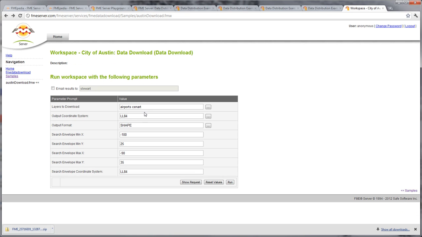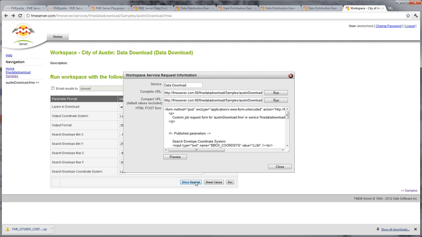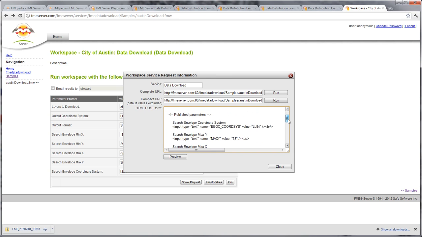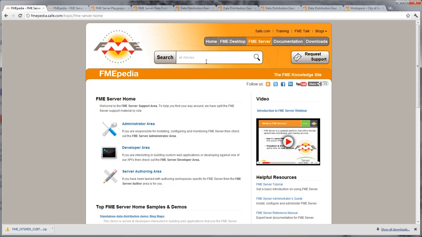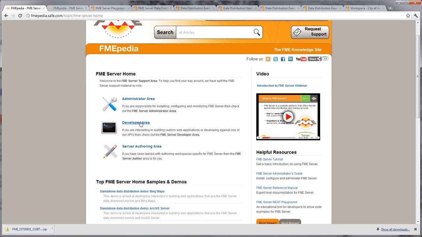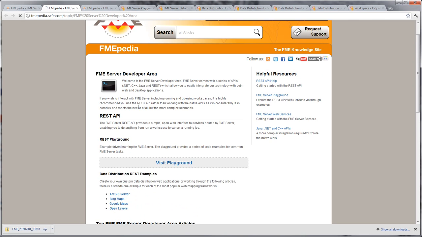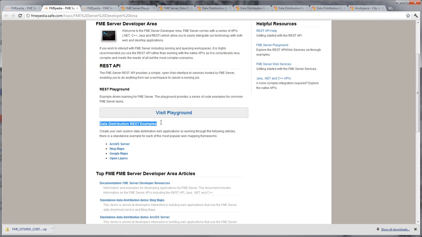This is the out of the box implementation of the data download service. Many people take the code. If you click on the show request button here, you can see the code, and they use this code to integrate this technology into their own web applications. I've built a number of web applications that you can look at, interact with, and see the code. If you go to FMEpedia and click on FME Server, and then click on developer area, in the developer area there are data distribution REST examples.